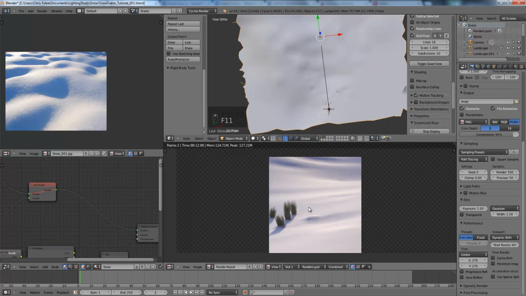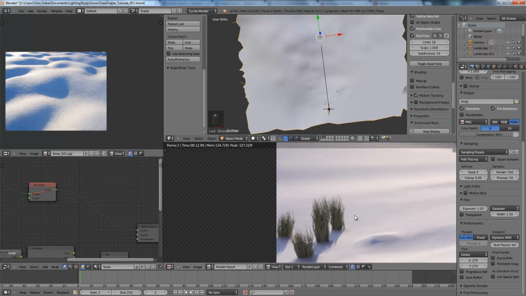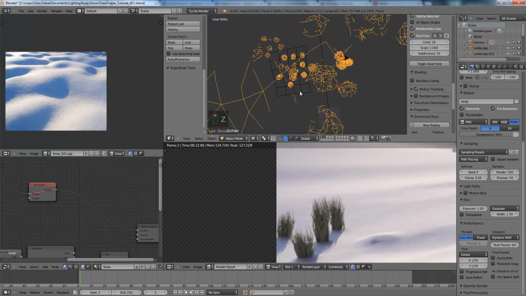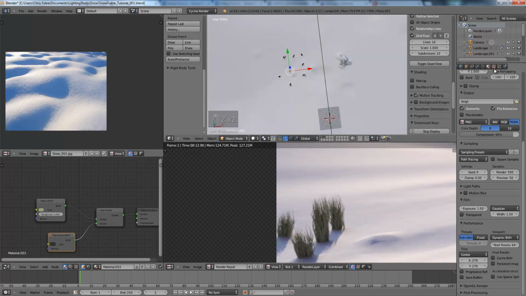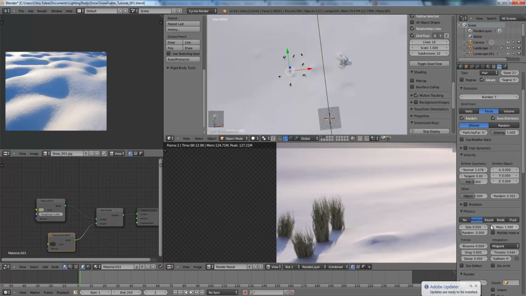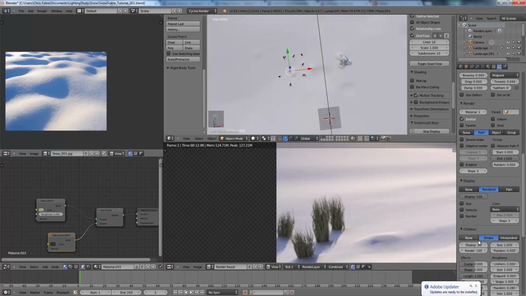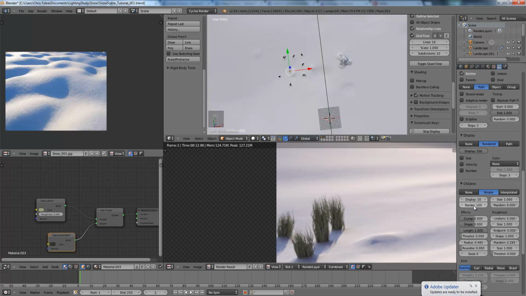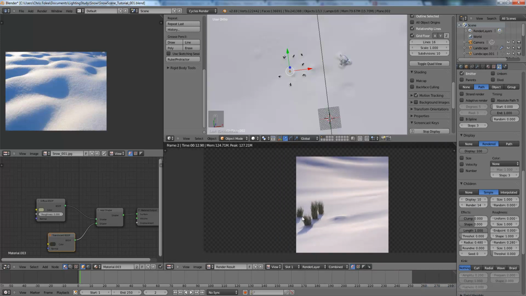Okay, so I started rendering and I realized that these grass clumps are way too thick, and the reason for that is under the children settings on the particles is a setting for display and a setting for render. I liked how the display looked, maybe a little bit more dense, so I'm going to go with 14 for render, and I'm going to go ahead and pause again while I'm rendering.